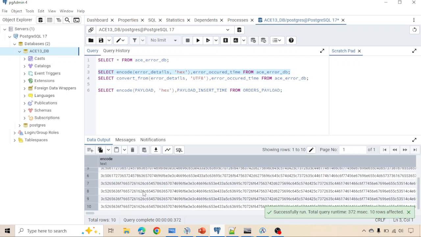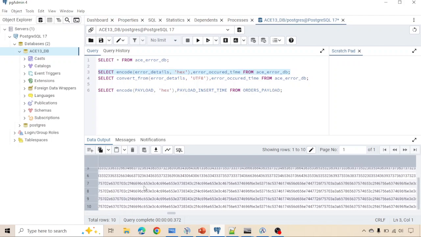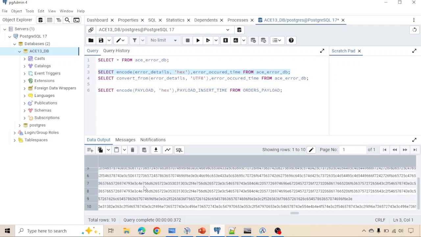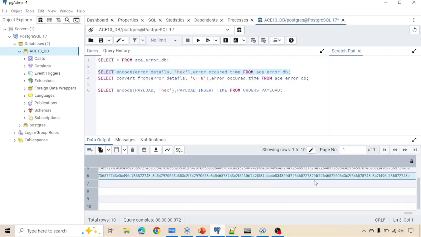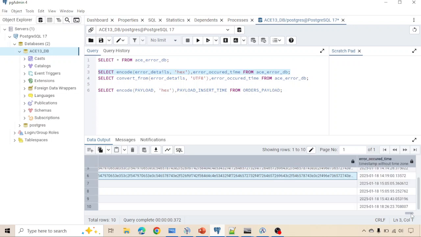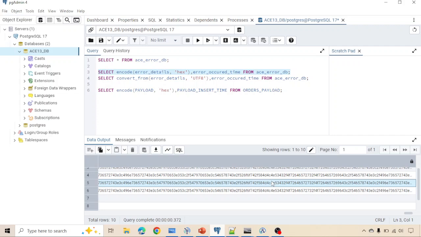You can see now it is in the hexadecimal format. So you can see one column is showing in text format, and it is showing as encode because I am using encoding here, because it is the encoded form of the value. If you go to the right side, you will see another column with the error occur time. So we have two columns, this column with the value in hexadecimal format and this column with when it was inserted. So now it is looking more readable, right?